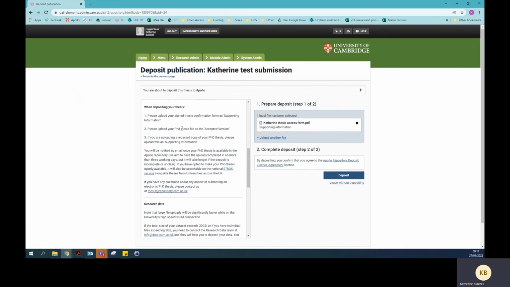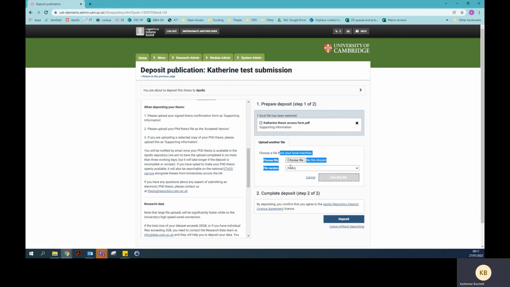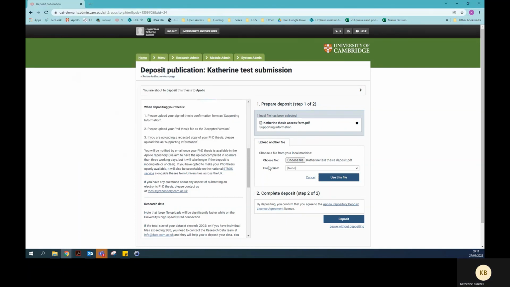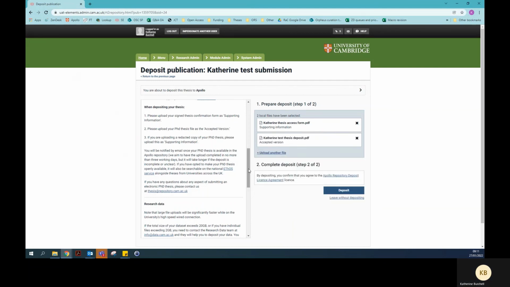So my PhD thesis file should be uploaded as the accepted version. Okay, upload another file, choose the file, my thesis, and that's going in as accepted version. And I can use this file. I'm now happy that I've put those files in the right place. I've followed the guidance on the left-hand side, and now I need to complete the deposit.